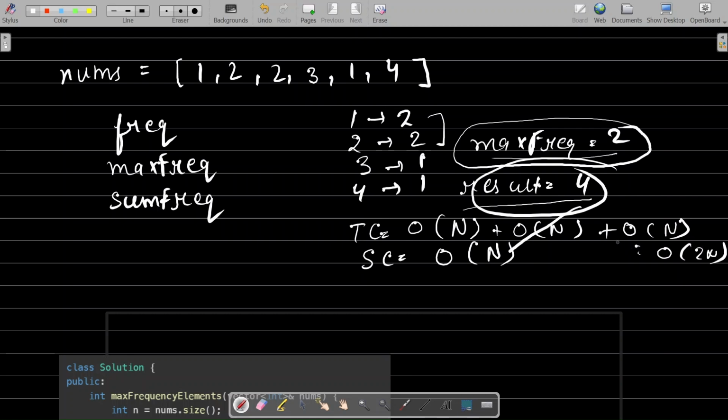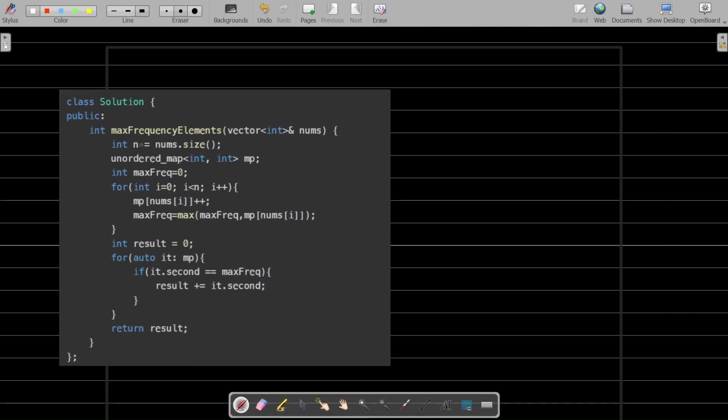Cool. So let's see how we can code it first. Here I have created a map and a maximum frequency variable, and while iterating the array and storing their frequencies, we are finding the maximum frequency. In this way, we have saved one loop. And then again we will iterate the map to find how many elements have that maximum frequency and store that frequency in our result. So in this way, we can do it.